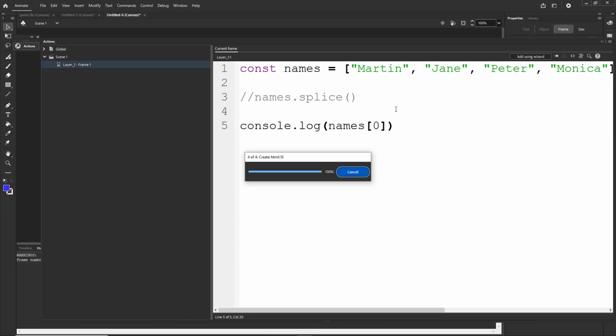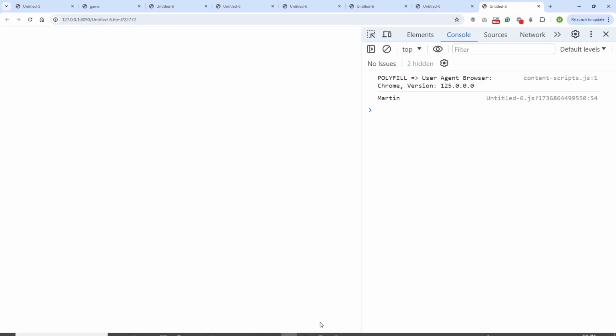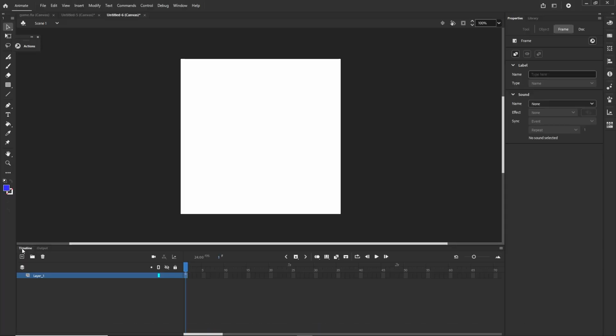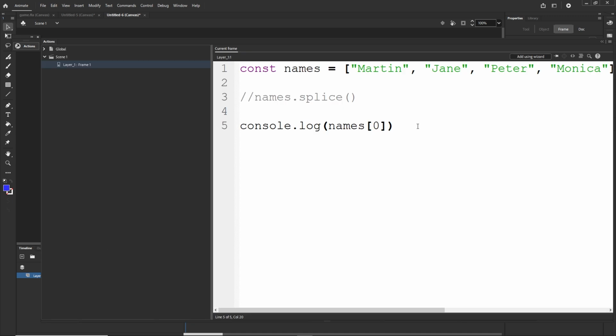I could console.log names of 0, for example, and it is going to be Martin, and 3 is going to be Monica, but I will get rid of this like so. The first number is where we want to start to remove. So we want to remove Jane. Martin is index 0, Jane is 1. So we want to start from number 1.